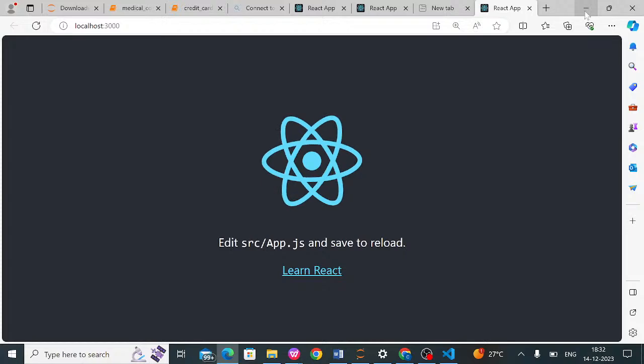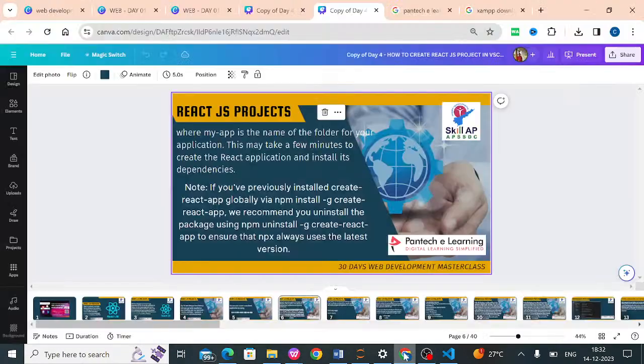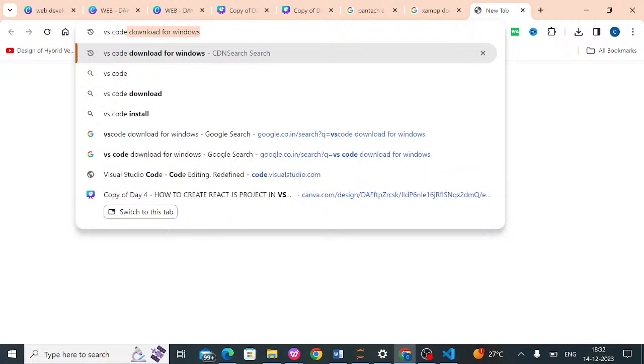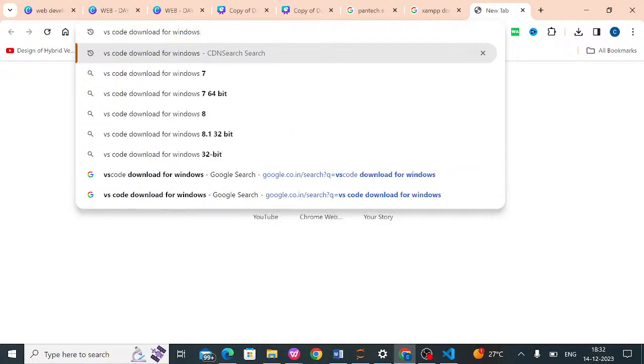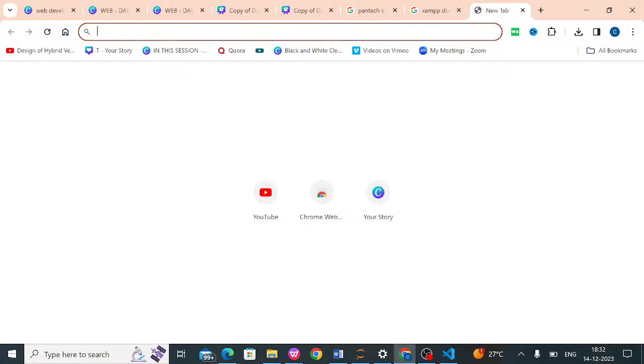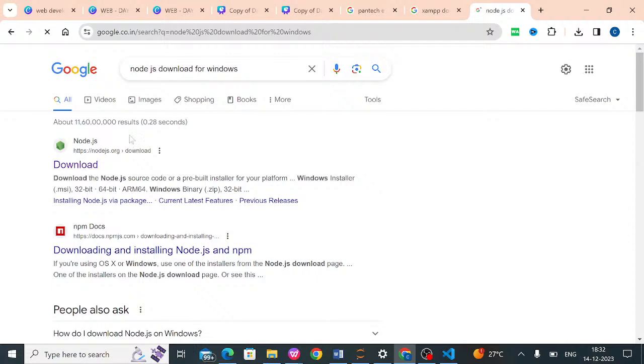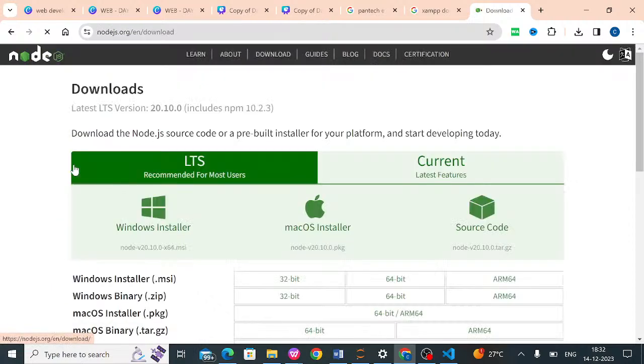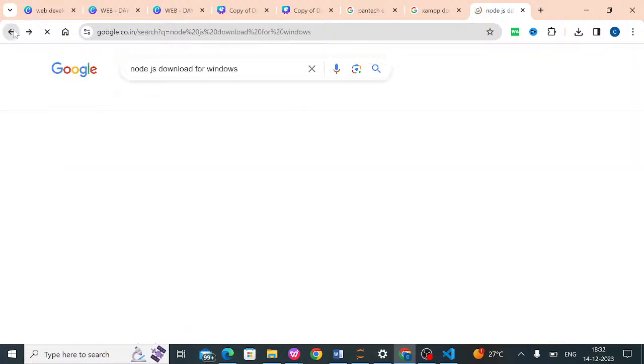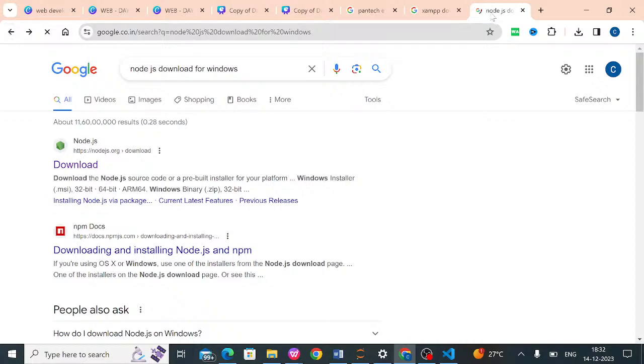If you are getting error when you are creating React application, just uninstall that Node.js and go to Google Chrome and type here. First type VS Code download for Windows. Just click on downloads, it will be downloaded in the same format. Just type Node.js download for Windows, click on enter. The first one itself you can see here, download. Click on this Windows installer, it will be downloaded in a file format. When you double click on that file, a window will appear. Now just click on next and then click on finish.